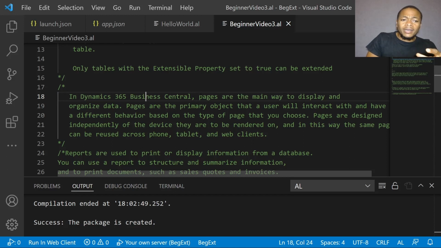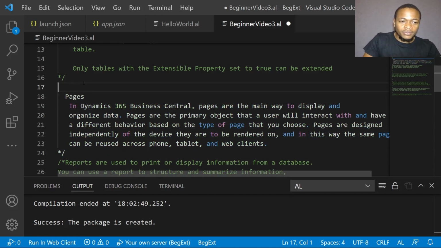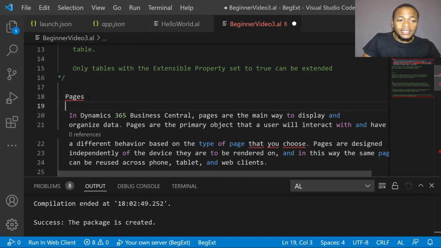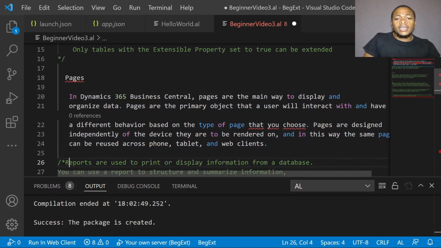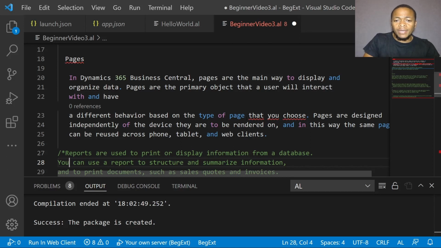So we have pages here. Okay, I forgot to uncomment for the clarity of the tables, but let's proceed. Pages in Dynamics 365 Business Central are the main way to display and organize data. Pages are the primary object that a user will interact with. You always interact with a page and have a different behavior based on the type that you choose.